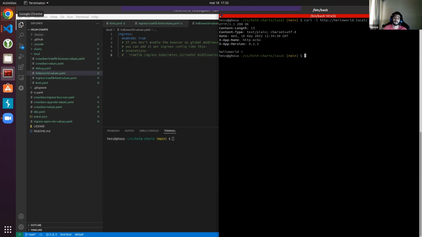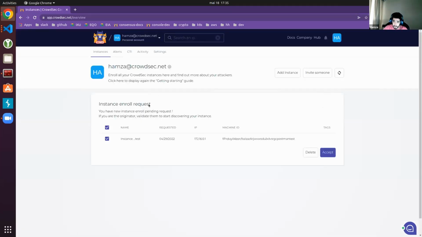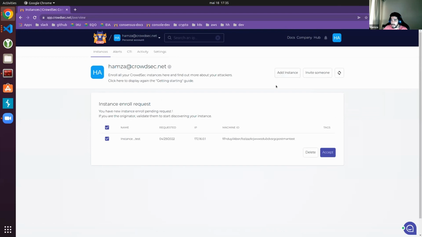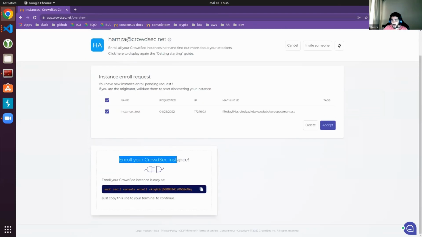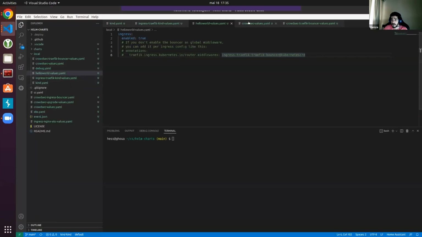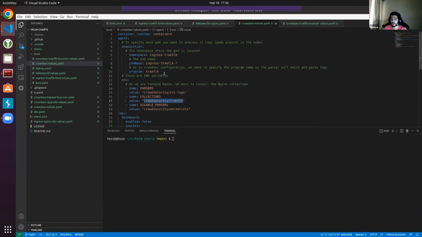Before doing that, what we'll do is go to the console. Basically, the console will allow us to better view our alerts, start managing our instance, etc. I'm already connected. Here is a test instance, but before that, I need to add an instance. So to enroll my instance to the console, I need this enrollment key. So here are my CrowdSec values. Again, it's a Helm chart that we also released in our official Helm repo.